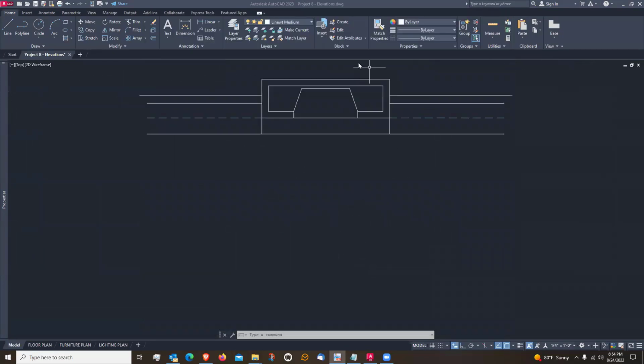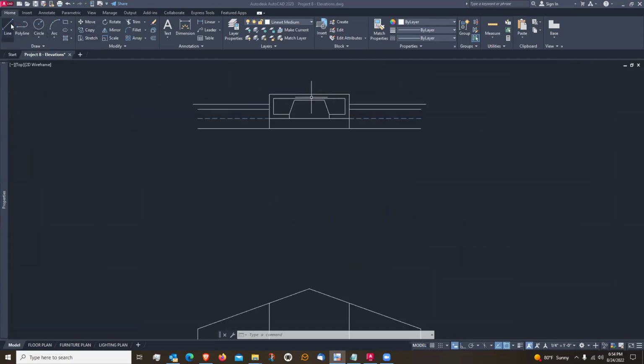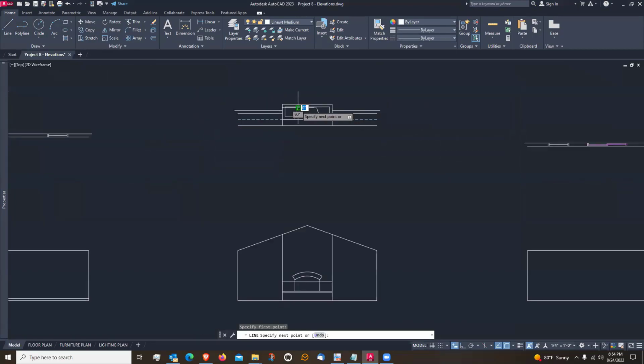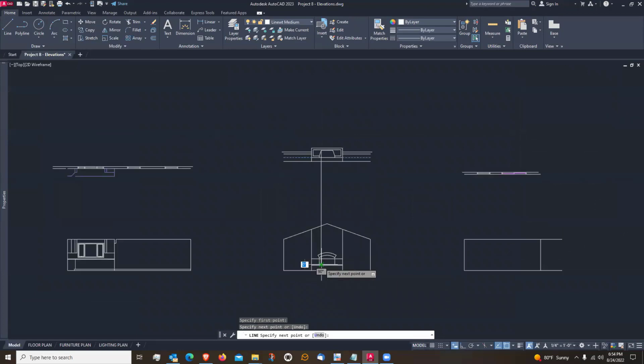So let me go back to my plan. So this is that back wall, and it's only 18 inches high. And then these are the two angled walls that I was talking about. So let's just draw some lines and get those in place.